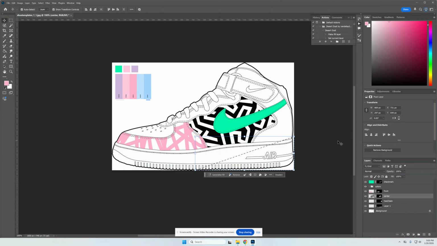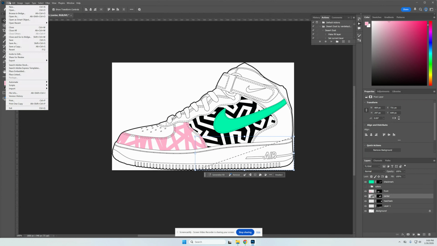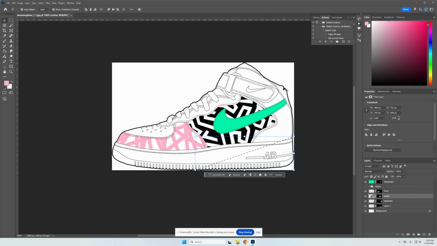Once you're done, go ahead and hide the colors, do file save as a PSD, and I don't believe I have a naming convention, but you can just leave it as shoedesign.psd, and you're going to upload the Photoshop file.